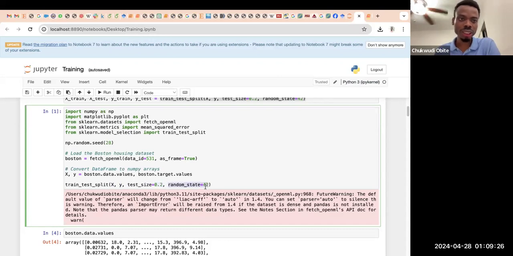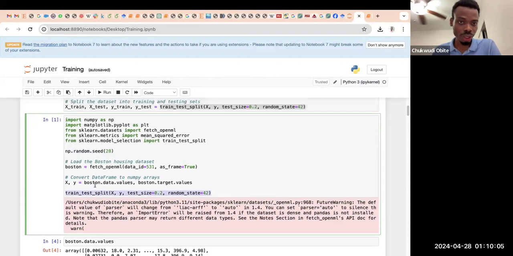What is random state? Random state does the same thing as np.random.seed, so that whenever you run the code, you'll be able to replicate your result. You get exactly the same result. Your result will not change. If you don't fix your random state, anytime you run this, it will give you a different train set and a different test set. But when you fix your random state, anytime you run it, you get exactly the same result. So this is used to split your data into train and test sets.